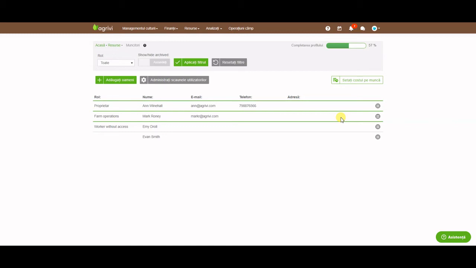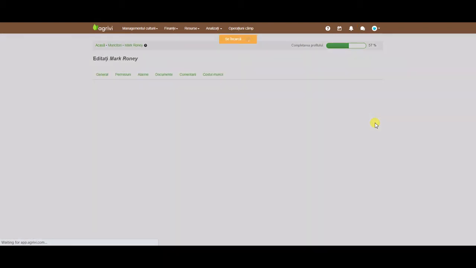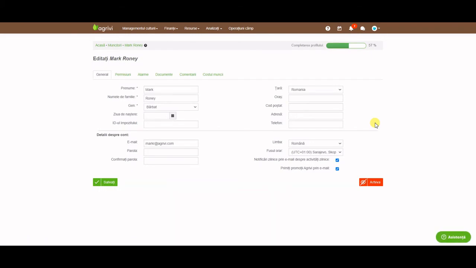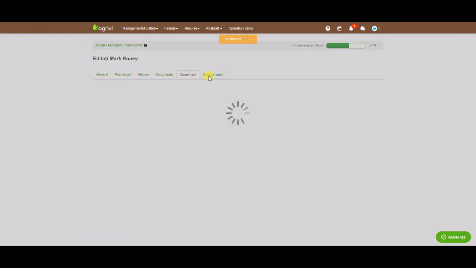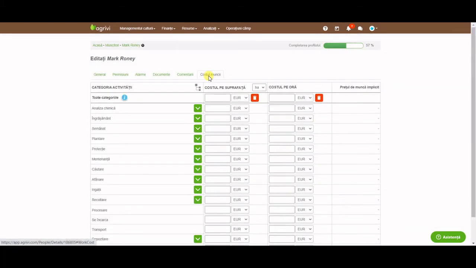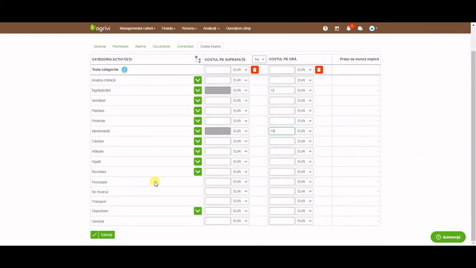By clicking the little gray circle next to each end user and employee and choosing Edit, it is possible to edit his general data, set permissions, alarms, upload various documents like a labor contract or health check results, enter important comments and set a default work cost. Once the work cost is set, while registering work hours for field activities, the system will calculate the total cost of a certain employee during the season.